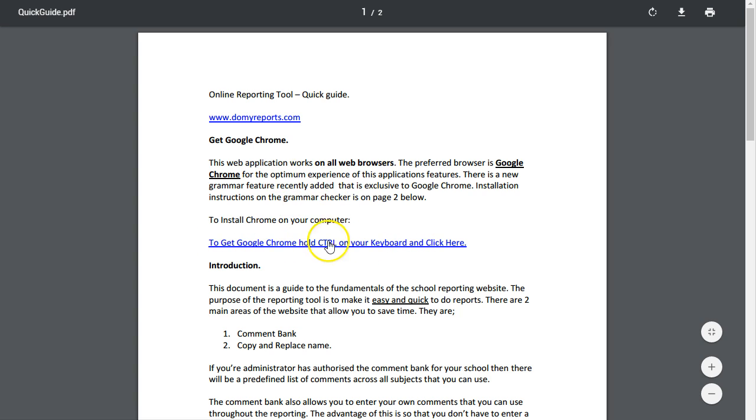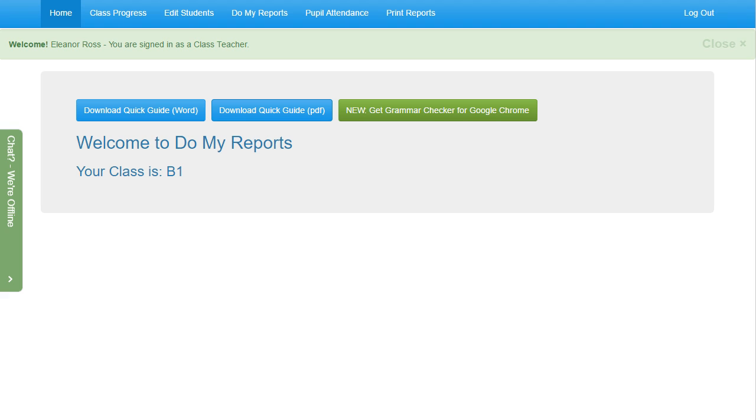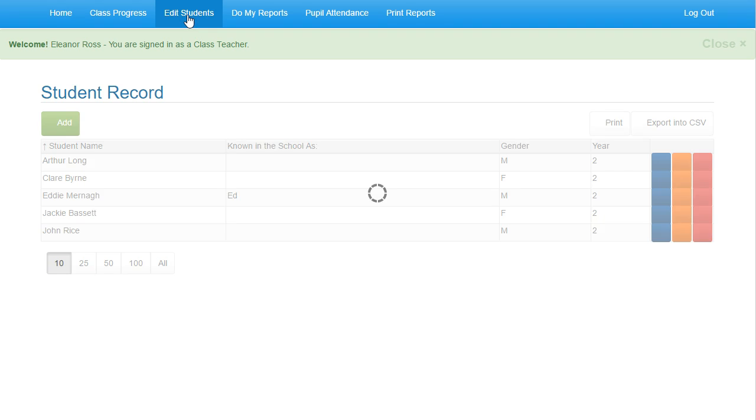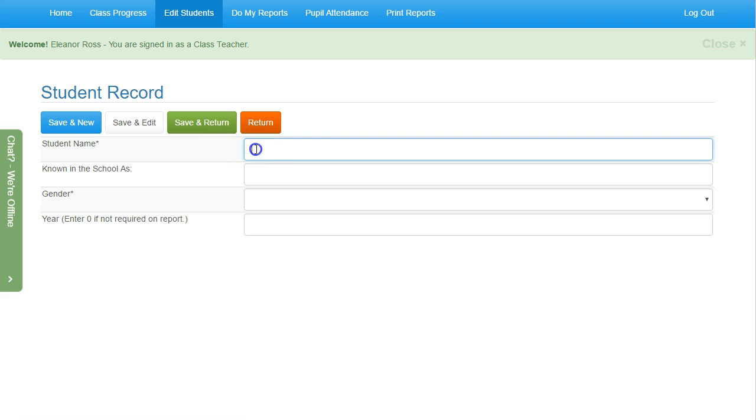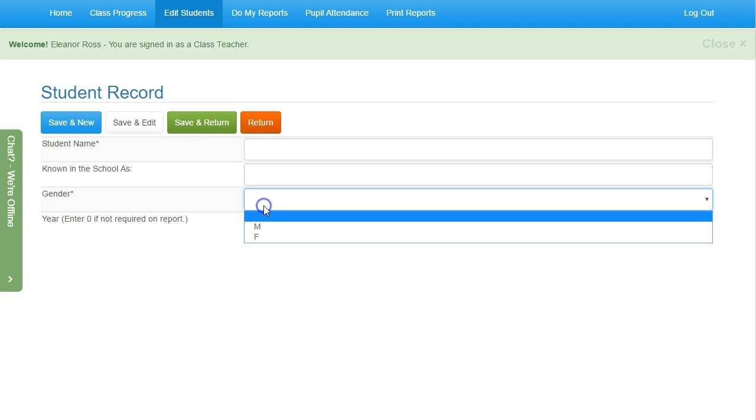If your administrator has imported the student information from your school administration system, then you should be ready to start. If the students have not been imported, then you should add them manually under the Edit Students menu tab. To add students manually, select the Edit Students menu tab. Select Add. Input the student name, known in the school as, gender and year.